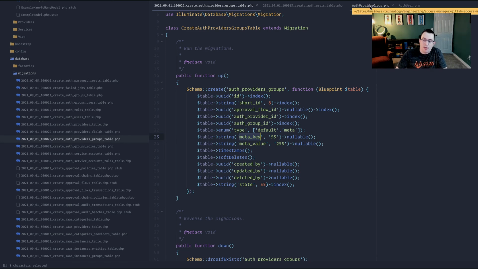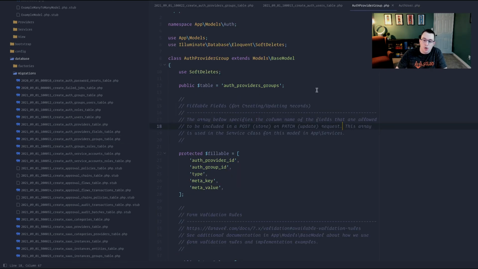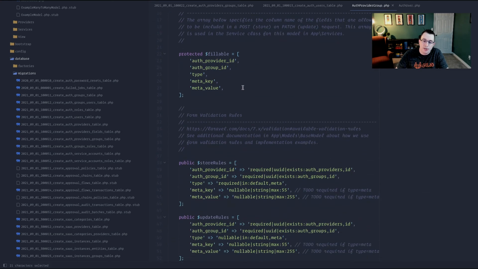When we map that provider group over to a model, this is a little more of the behind the scenes magic. As a user, you'll never see this. You don't care about this. This is just showing the engineering and the process that we go through in order to make this all possible. There's a model for auth provider group, and we simply tell it what database table are we looking at? Great. What fields can we fill in?